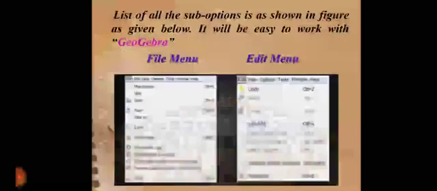Next, the menu bar is shown here. Options in this menu are used to solve problems. In the menu bar, we can see File, Edit, View, Options, Tools, Window and then Help. Next, sub options are shown here. It will be easy to work with GeoGebra, that is the File menu and Edit menu.